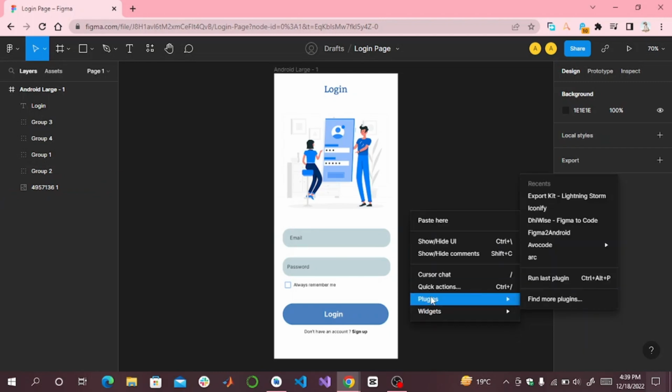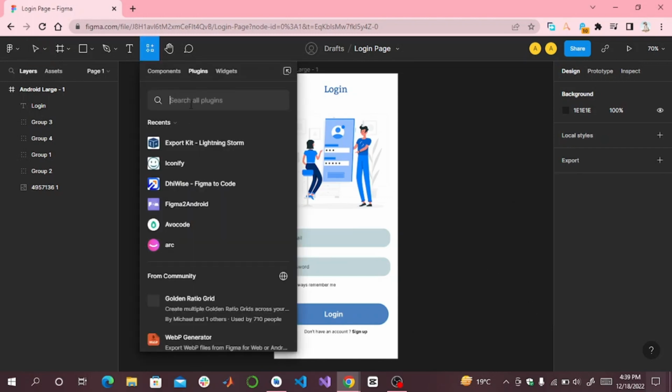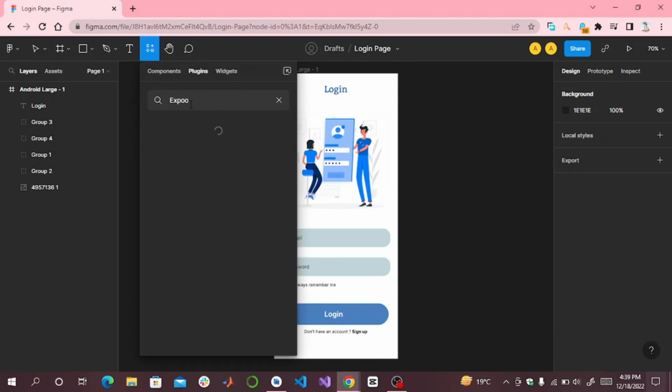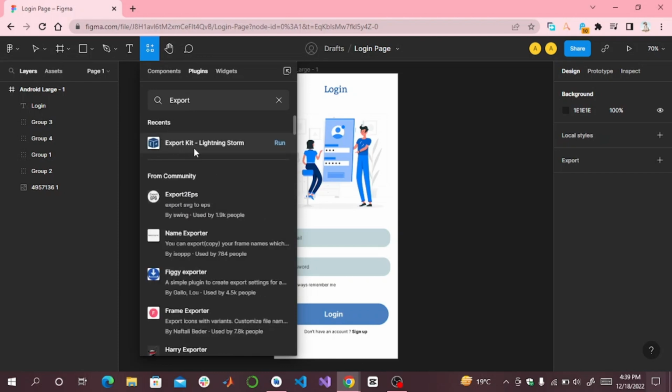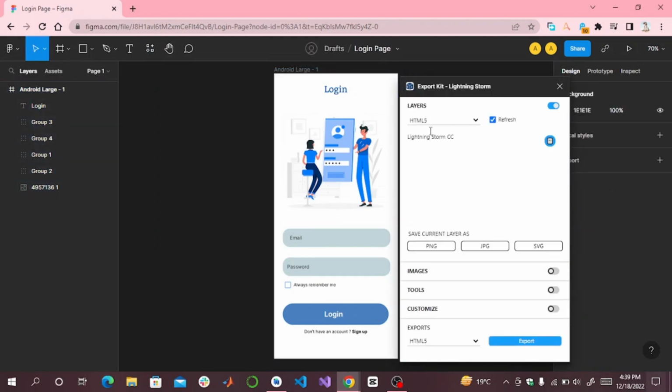Right click and click on plugins. From plugins, click on find more plugins. Now in the search bar, write export kit. It already shows me a suggestion, Export Kit Lightning Storm. Click on run. As you can see, a new dialog box is open.